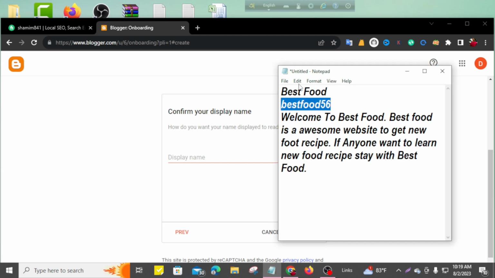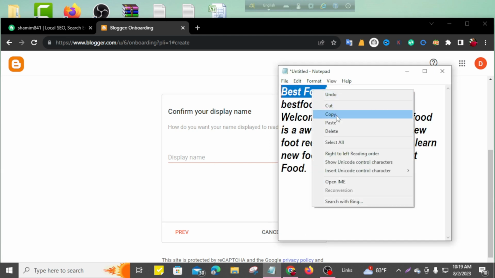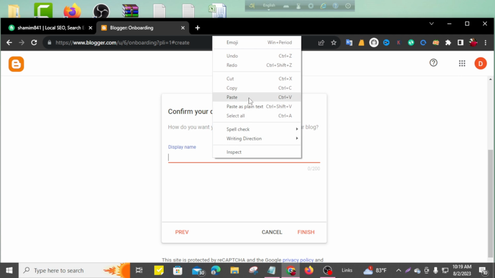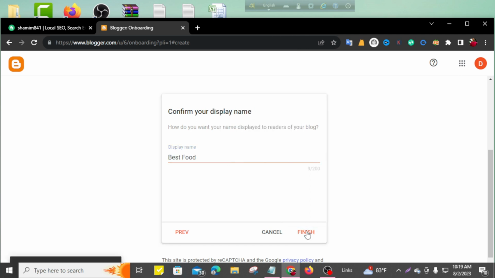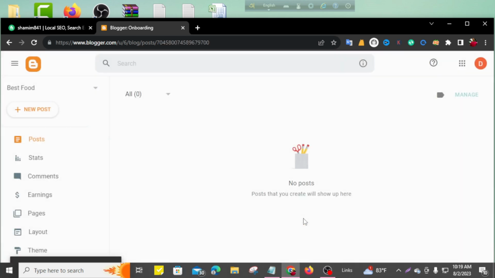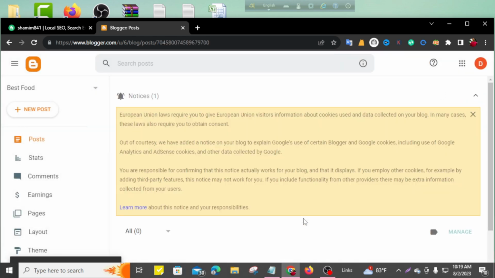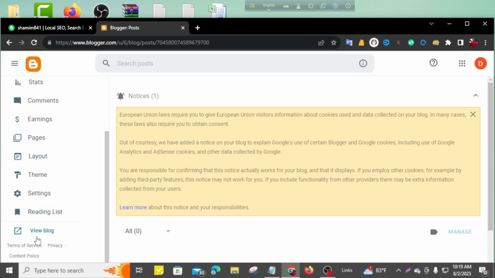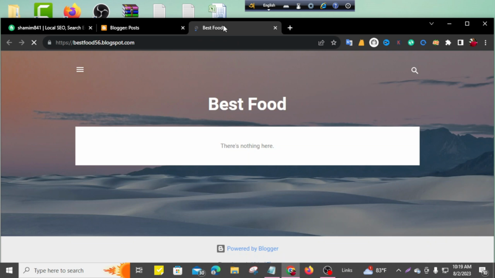Then you have to give your website display name. I give my title as the display name. Then click on finish. After you click on finish, you have completely created a free website on Google. If you want to see your free website, click on view blog. After you click on view blog, you can see your free website is ready.